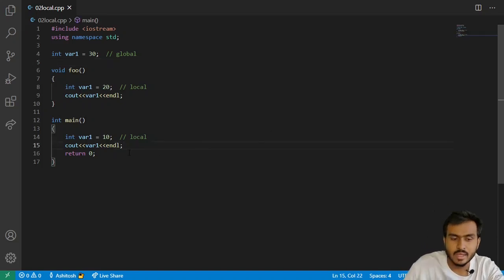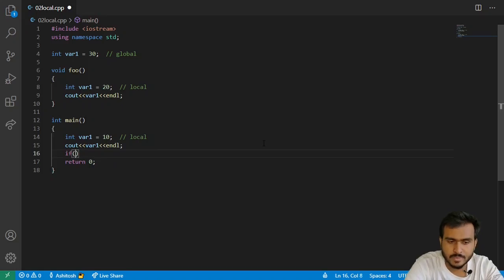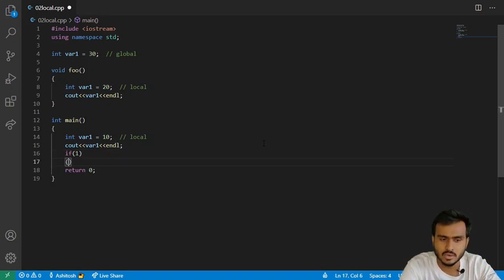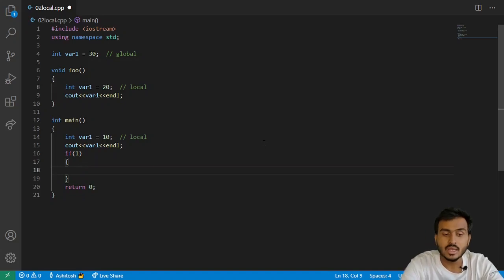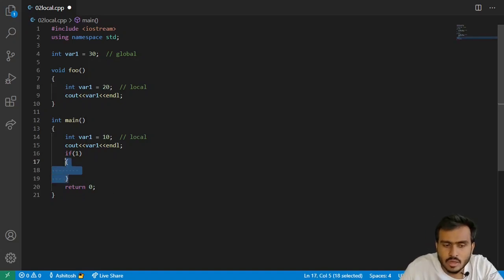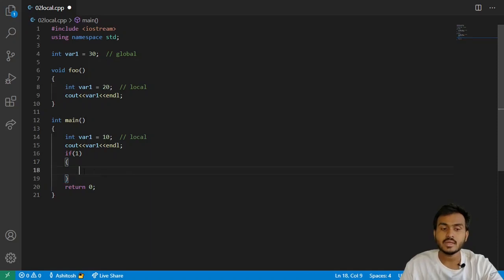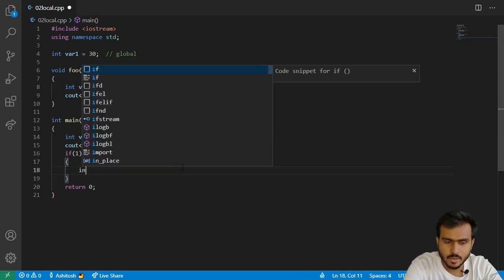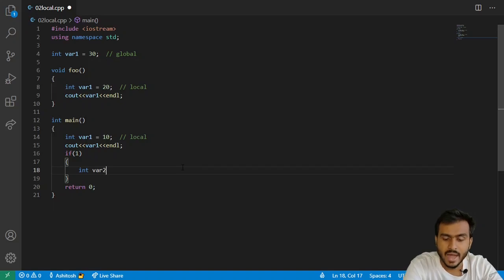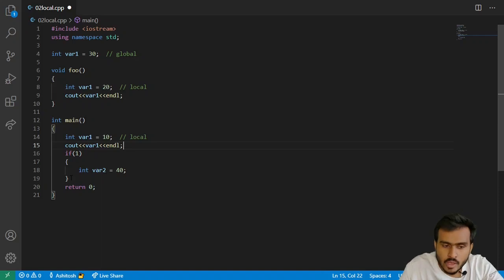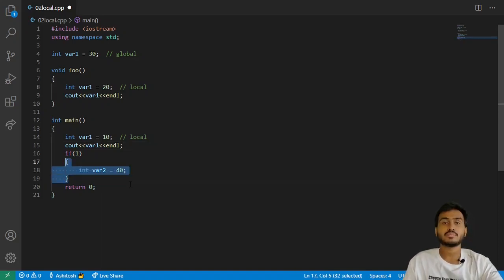So let's take one simple example. Let's say you have one if statement, and its condition is if 1. Right now we don't care about the condition. Here we are giving this block, this compound statement. If you declare some variable over here, let me name it var2 and put the value as 40, then this var2 will have block scope, because the declaration of var2 is happening inside of this block. So whenever you declare something inside of a block, it will have a block scope.